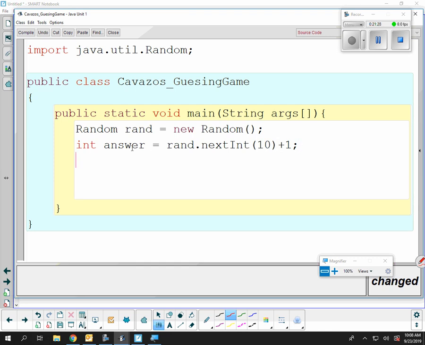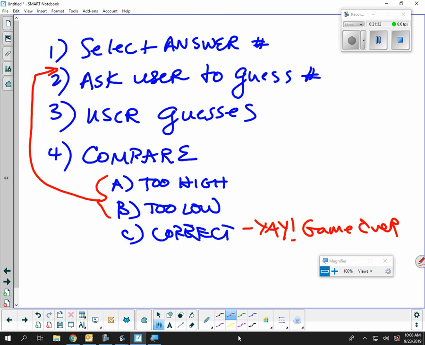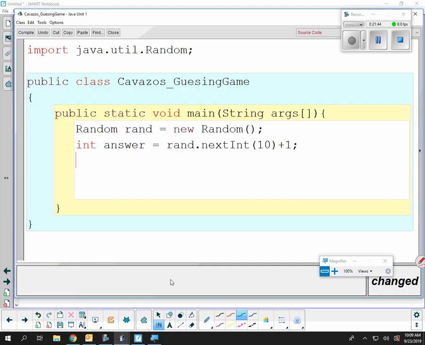Okay, so looking at our list here, we selected an answer, right? Selected that answer. We did. So the answer is different every time? Yes. Because if it were the same every time, would that game be fun? No, it would not be fun. Okay, so that's how we would pick our random number answer.